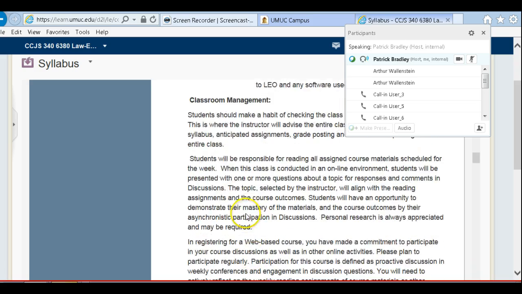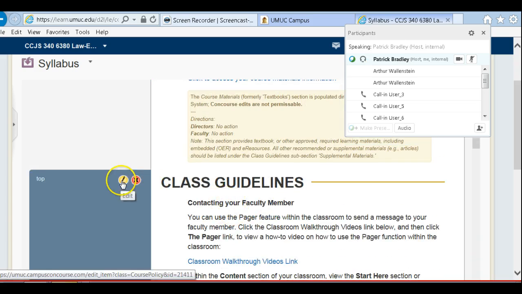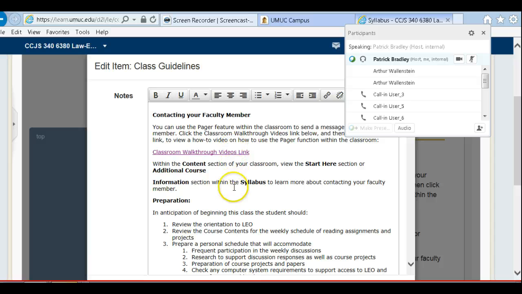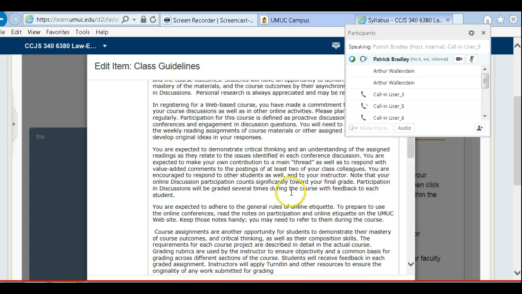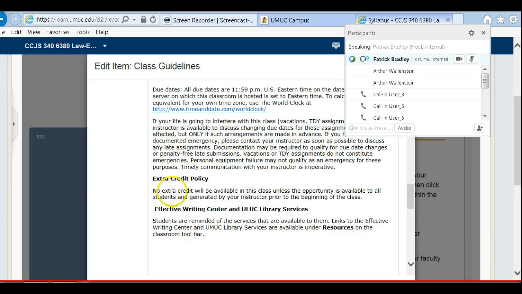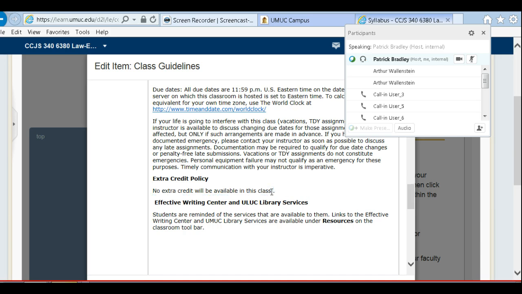And you change it by going up here to the yellow pencil, clicking on the yellow pencil, and you get a text box. You can always edit in a text box. And you can go back down through classroom management and you get down to extra credit policy. No extra credit policy will be available in this class unless the opportunity is available to all students and generated by your instructor prior to the beginning of the class. Well, guess what? This is my class. And I'm going to say no extra credit will be available in this class, period. That's it.